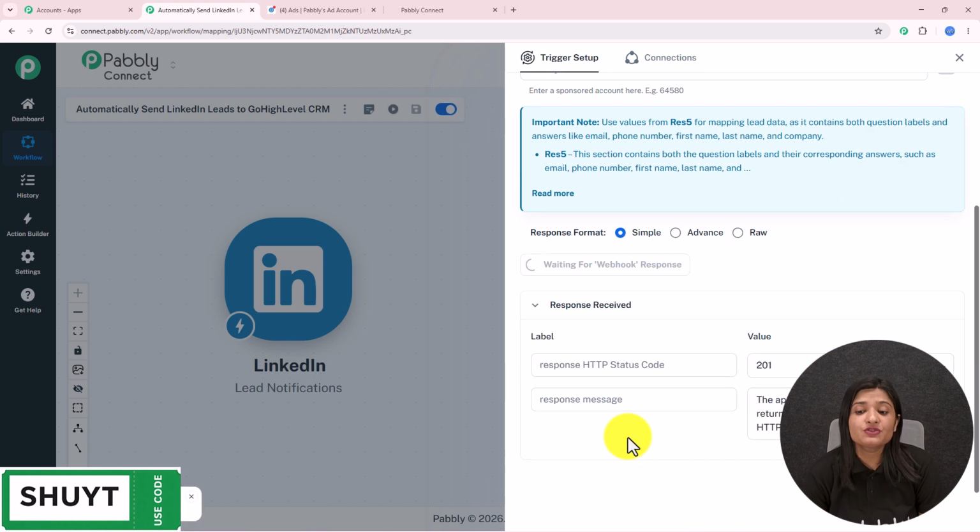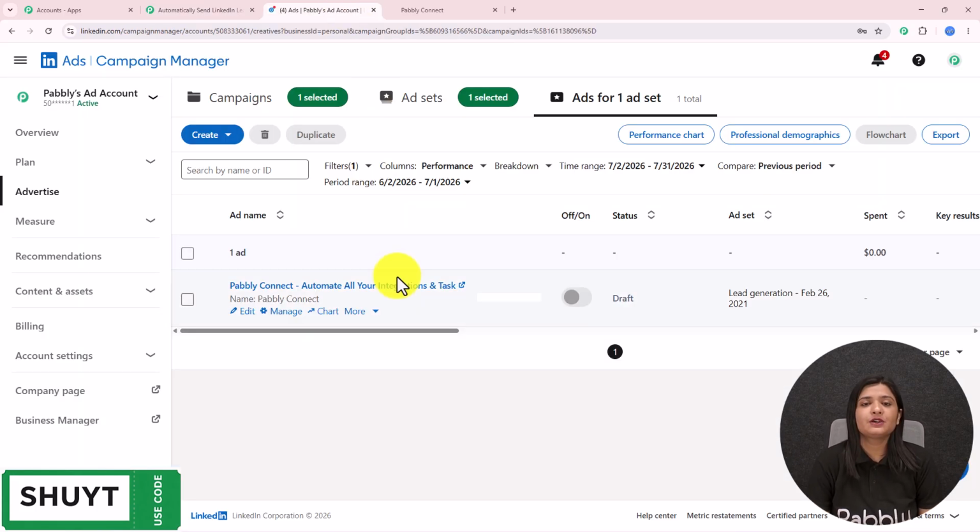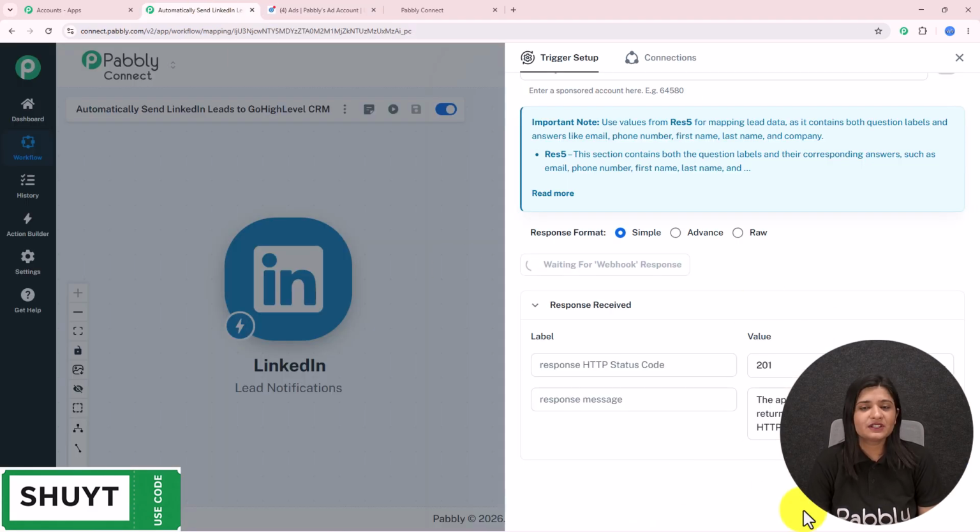You will see it will change to waiting for webhook response, and now I need to do a test submission in order to capture the webhook response here in this workflow. In order to do that, I'm going to open my LinkedIn and do a form submission. As soon as I do this form submission, all the details should be received in this workflow.